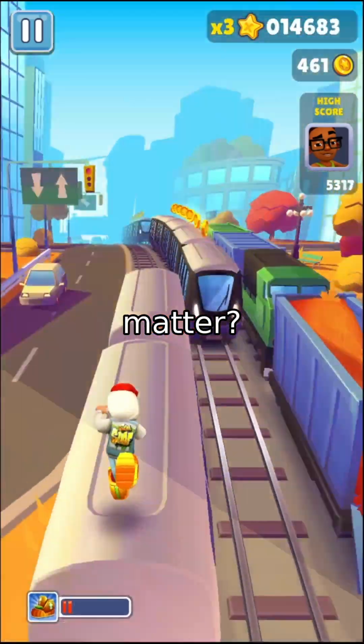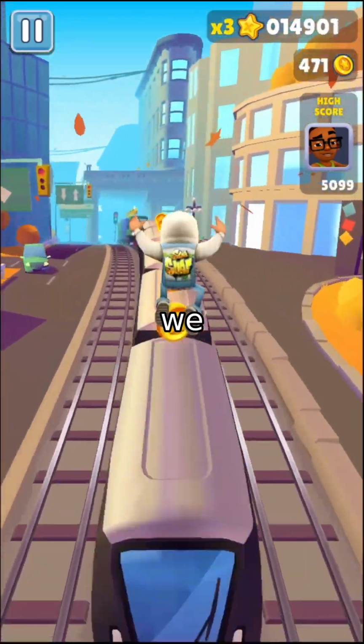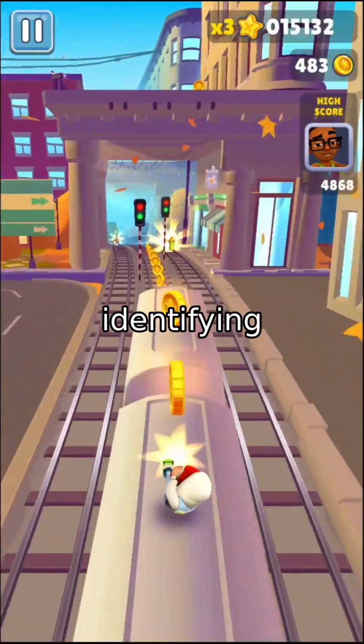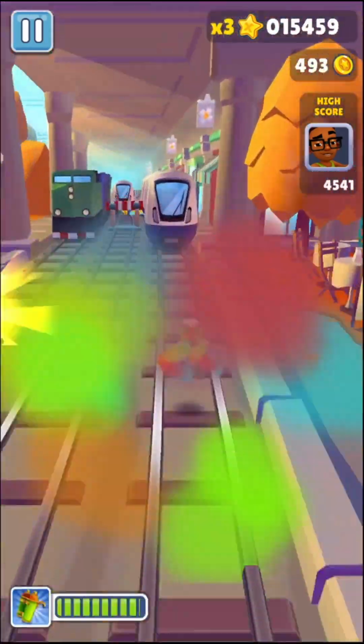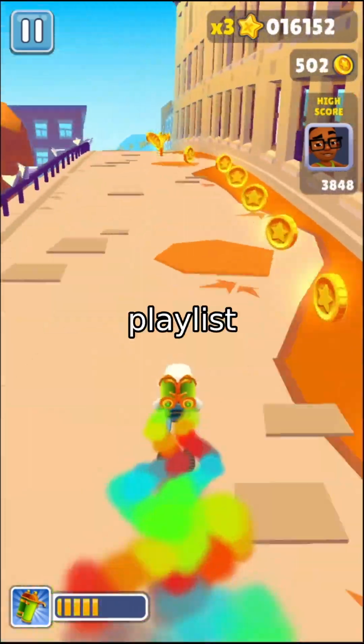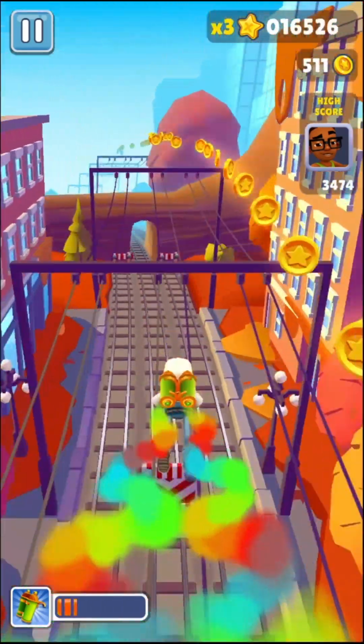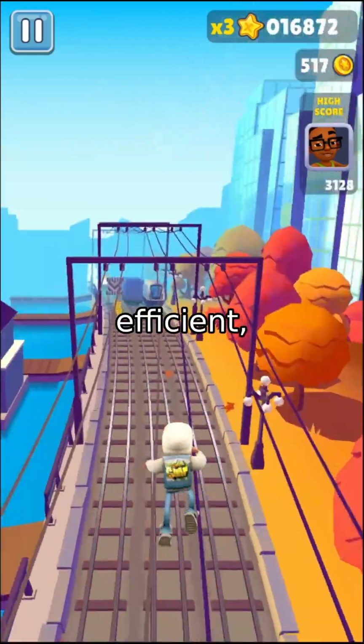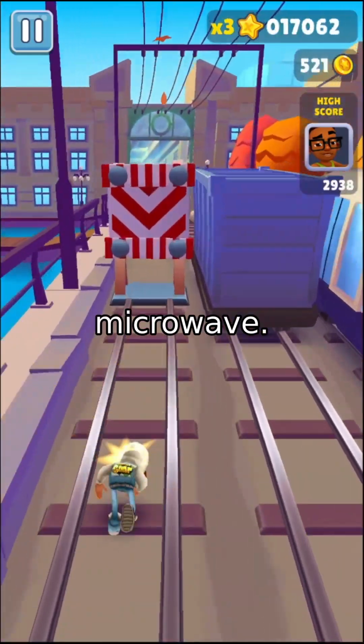Why does that matter? Well, if the middle layers aren't crucial, we can optimize the system. By identifying the 10 least influential layers, like the background music of the model, we cache their results. It's like pre-recording a playlist to save time without losing quality. This made our AI faster and more efficient, like upgrading from a slow cooker to a microwave.